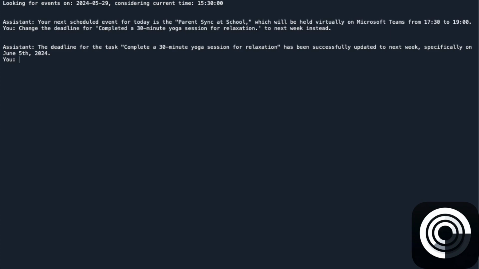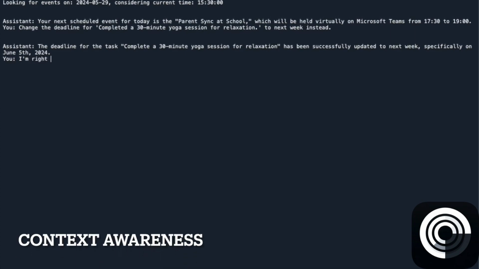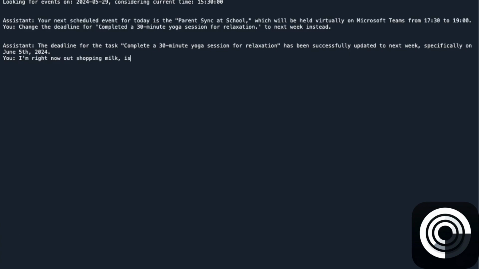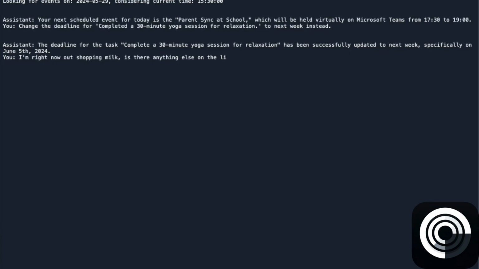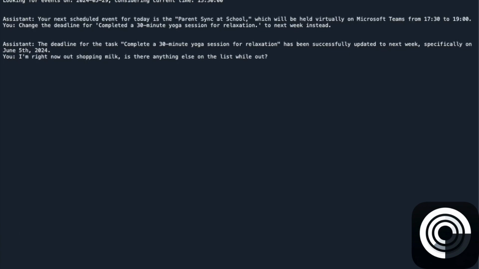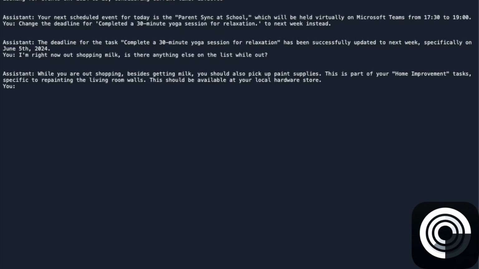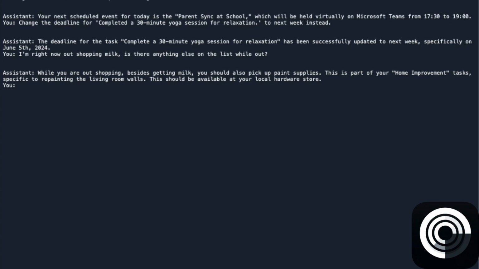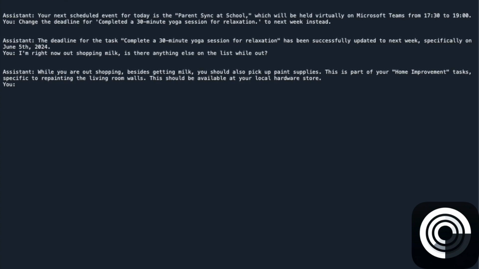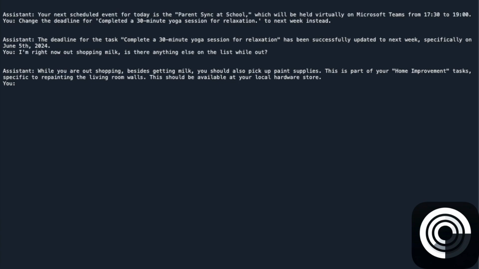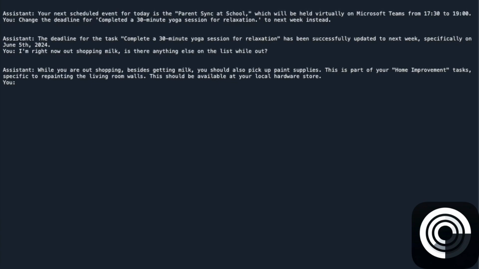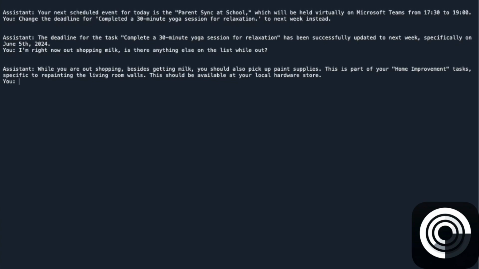So good job. Next, I will try to figure out how context aware the models are. I'll say that I'm out buying some stuff, and is there anything else that I could do while I'm out? The model returns that, yeah, you have an action to pick up some paint supplies at the hardware store, which is actually an action that I have on my list. So good job.